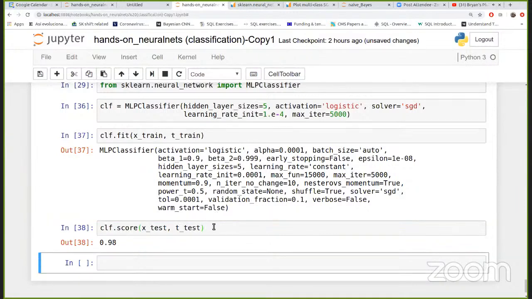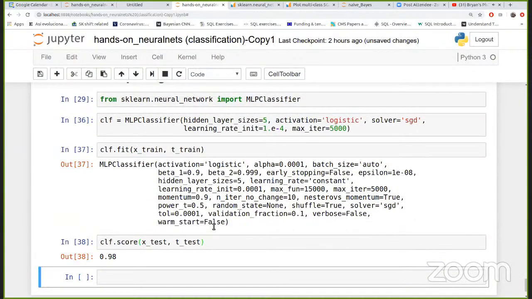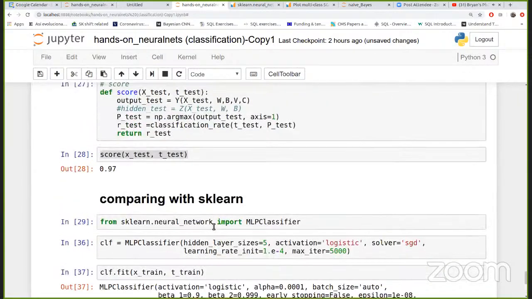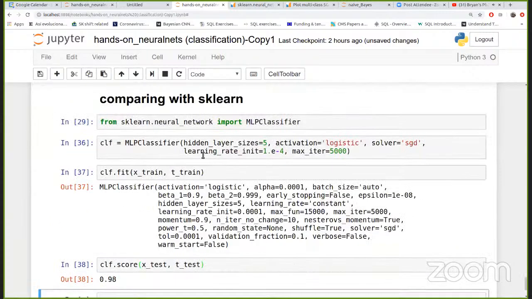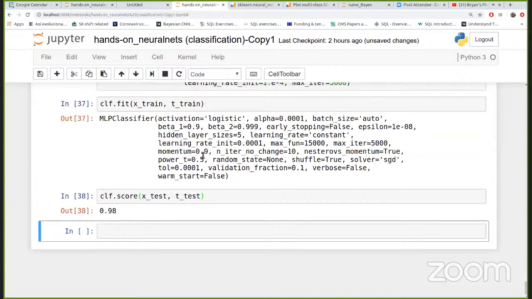So let me see, 98. Okay. 1% better than our implementation. So this is more or less validating our implementation in a way. So let us plot this finally.